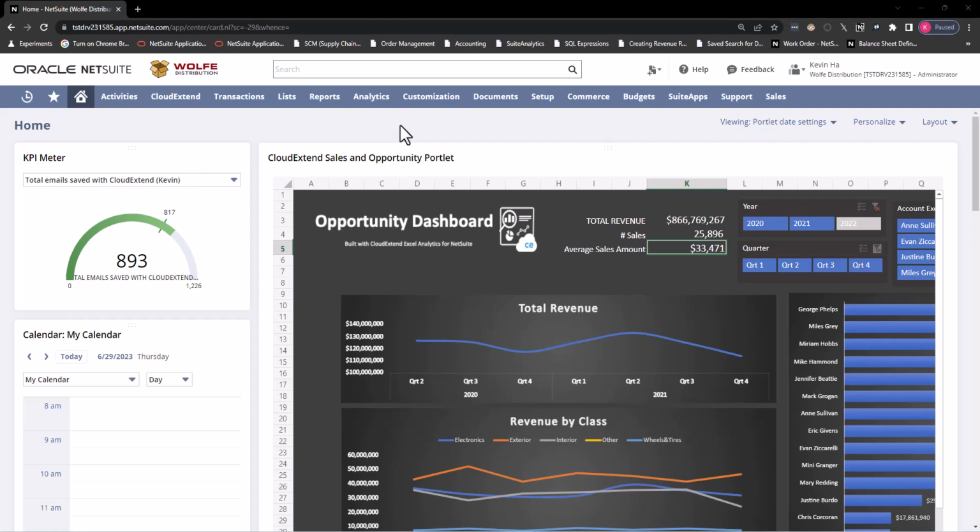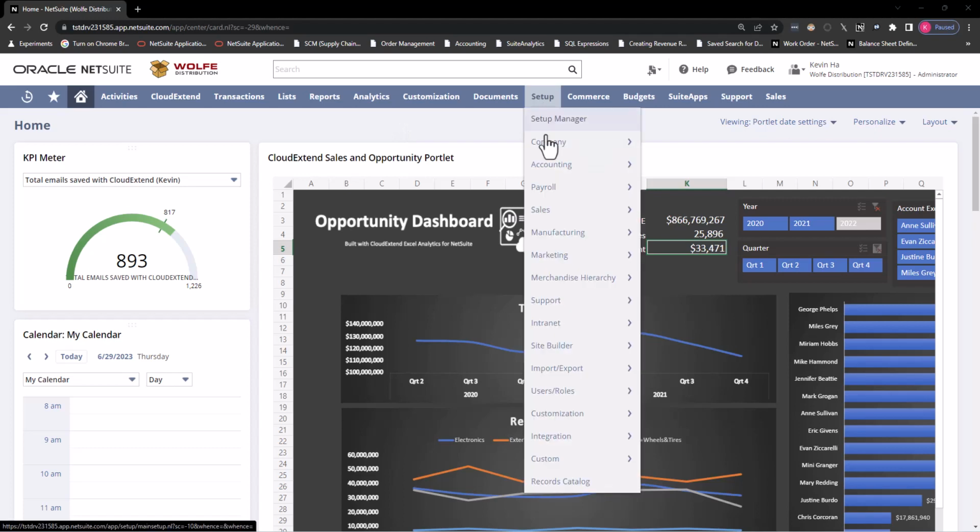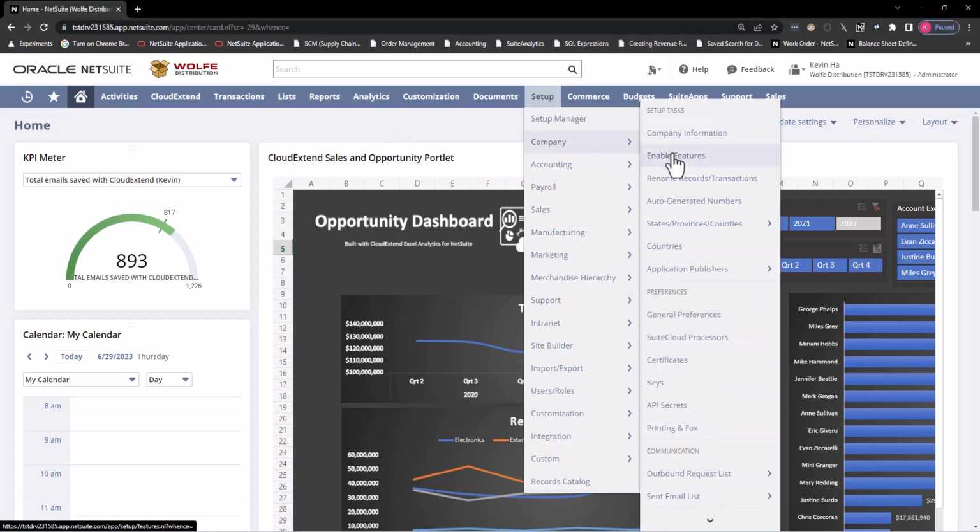This video is to show you how to set up token-based authentication within your NetSuite organization, as well as your end user roles. So the first thing you're going to do here is hover over Setup, go to Company, and then go to Enable Features.